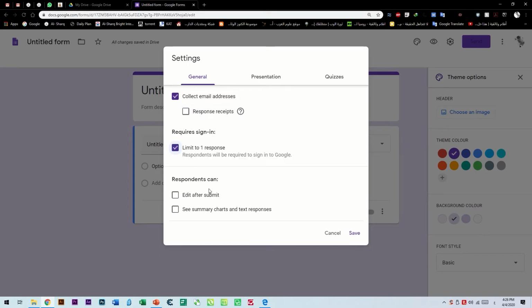And you can limit the response to one response. This should be checked always, because some students, once they answer the question incorrectly, if this option is disabled, can go and edit it again, then resubmit it. So this option should always be checked. Then edit after submission. This will not be used in exams. This can be used in summaries and so on. So see summaries, charts, and text responses. This is for the students, for themselves. So he can see a summary, chart, and so on. So you can collect emails if you want, or just collect the student names and send them receipts after they finish submission, and you can limit the response to one response.